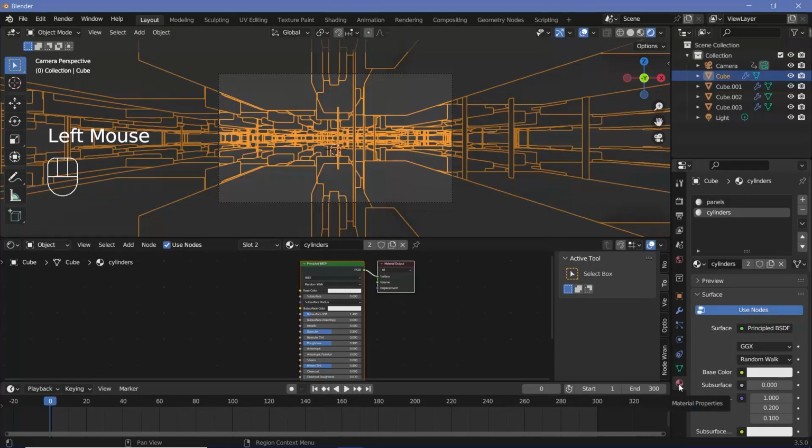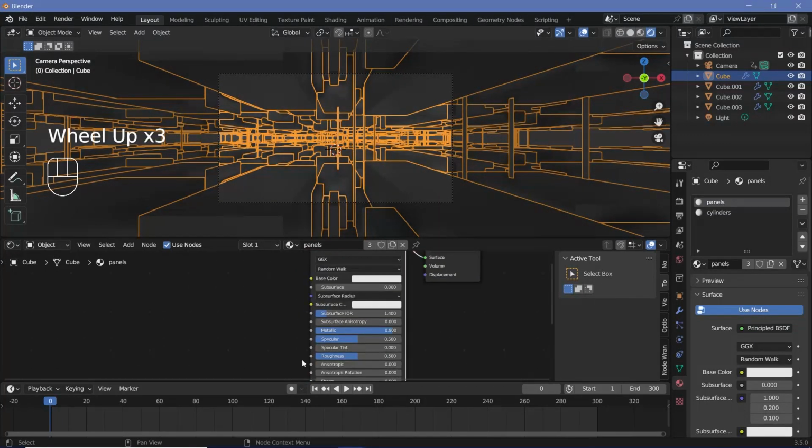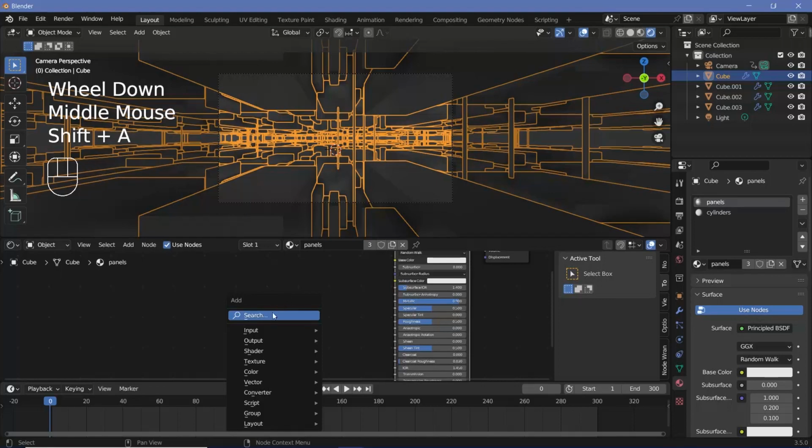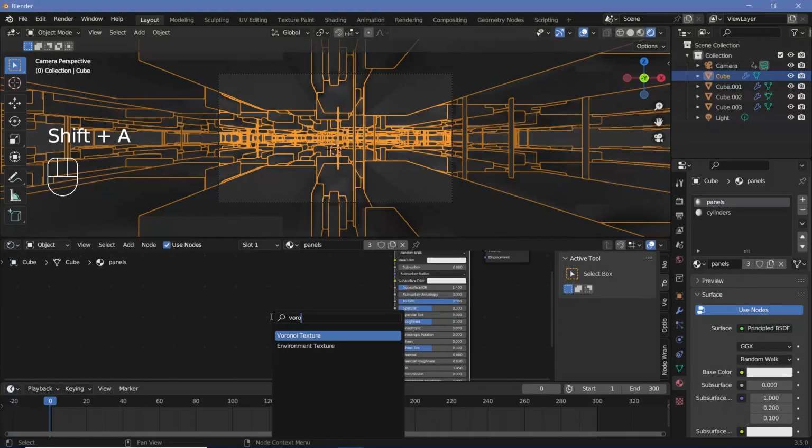So we'll go to the material properties here and go to panels. Now for the panels, the first thing that we'll do is make them really metallic. So make them maybe 0.9 on the metallicness. And for the roughness, we'll use a Voronoi map. So let's search for a Voronoi texture.